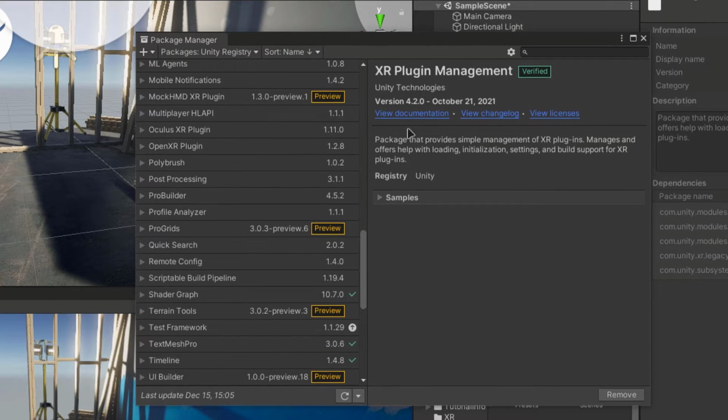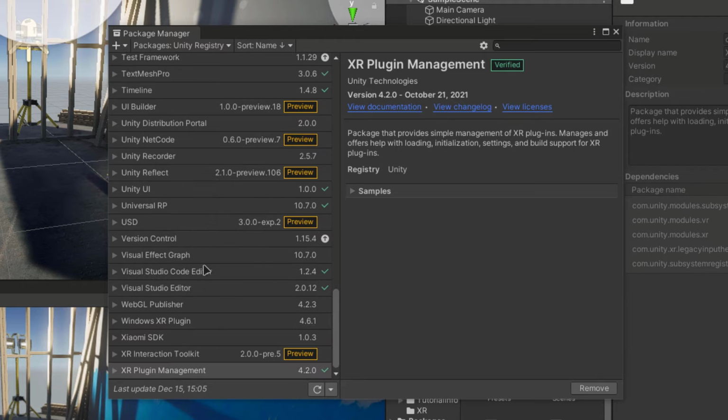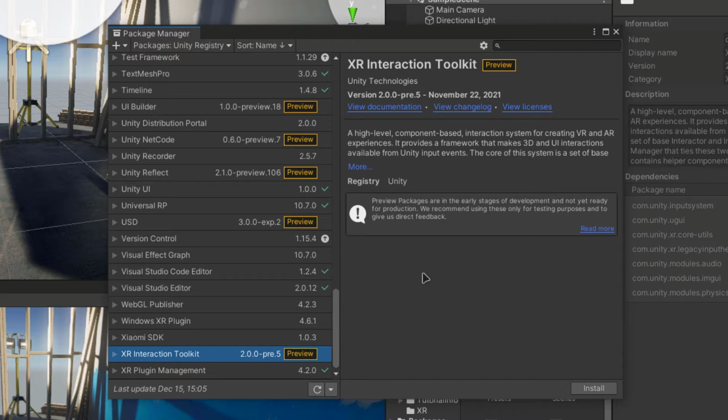Now go back to the package manager and you'll see a package called XR Interaction Toolkit. Remember, this package is still under preview, which means that it is not fully stable, but still, it is the choice of hundreds of VR developers. So just click on the install button and install the XR Interaction Toolkit.